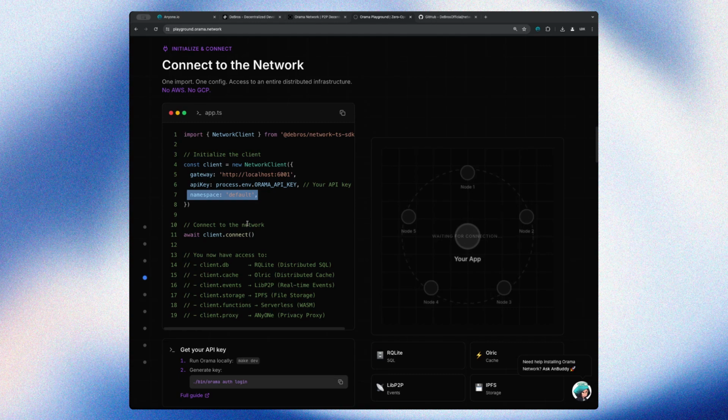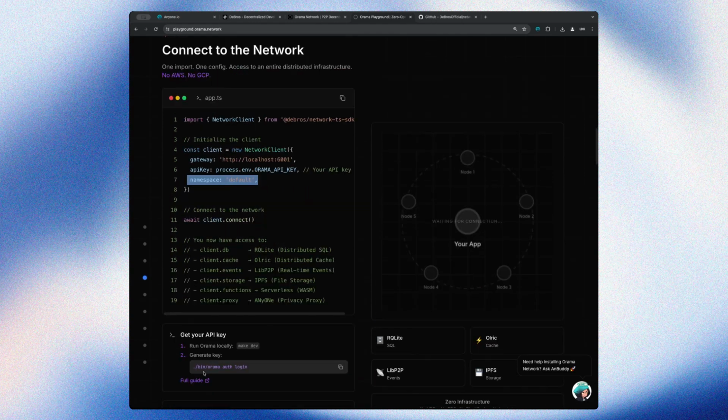You don't need any configurations like AWS that are complex and hard to understand, or any Terraform configuration. In order to get your API key, you have to run this command.